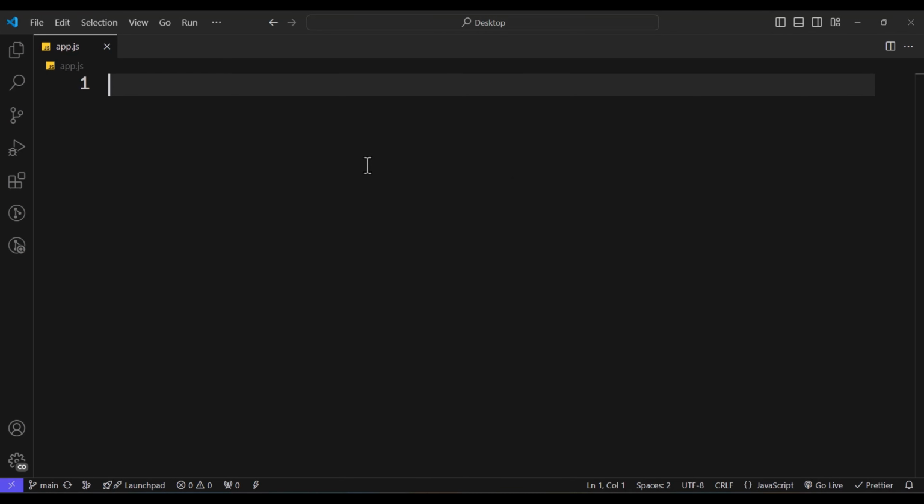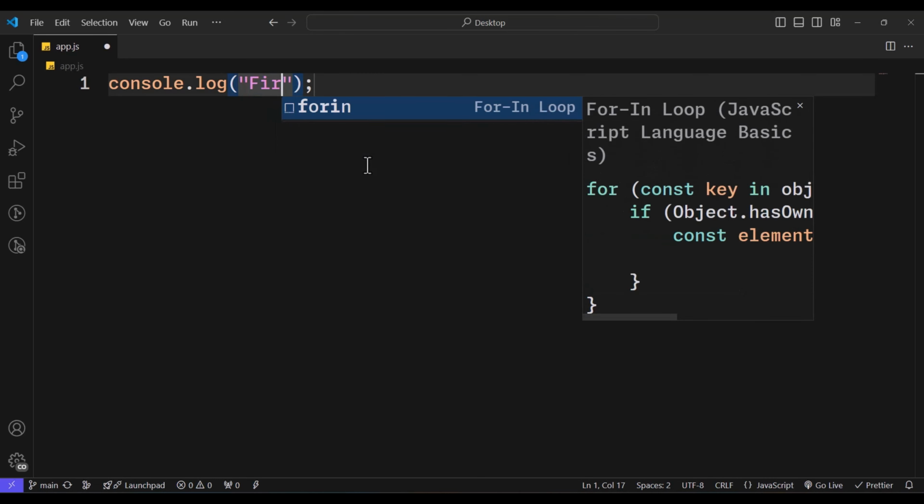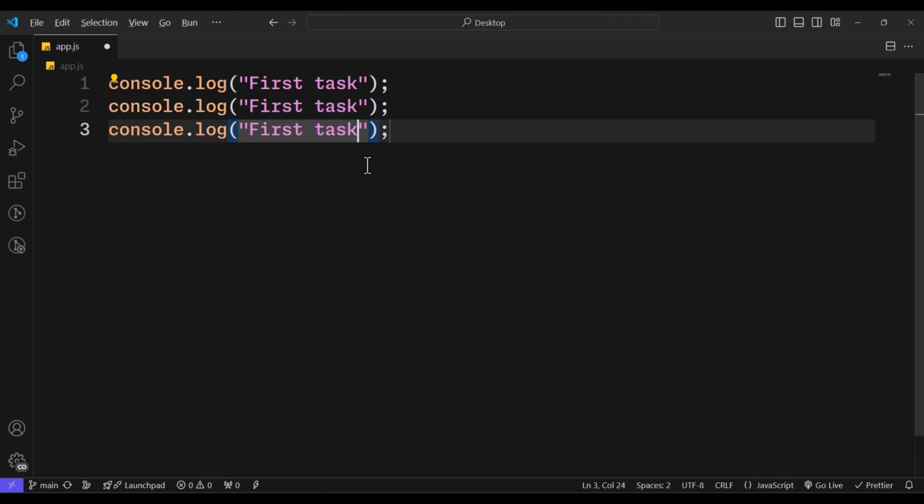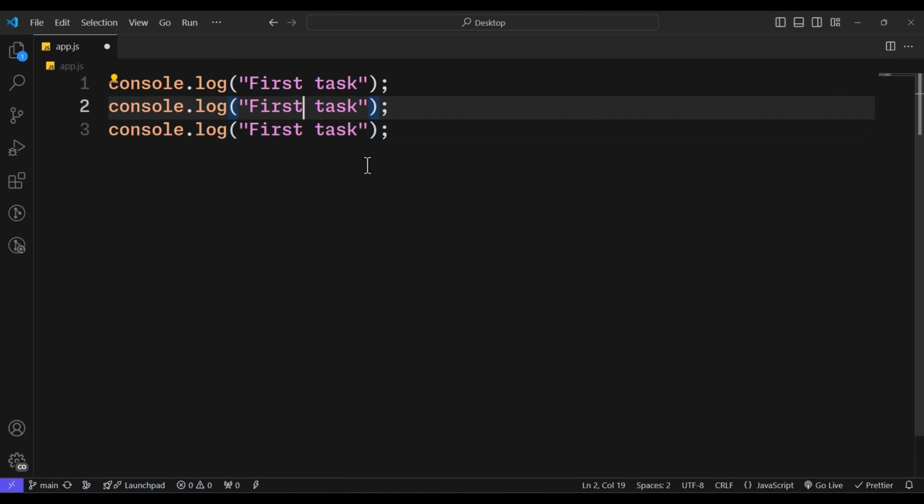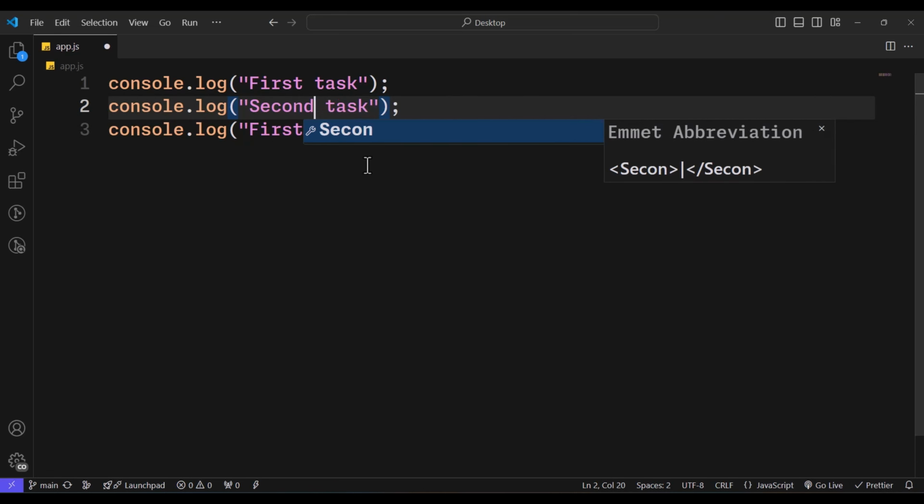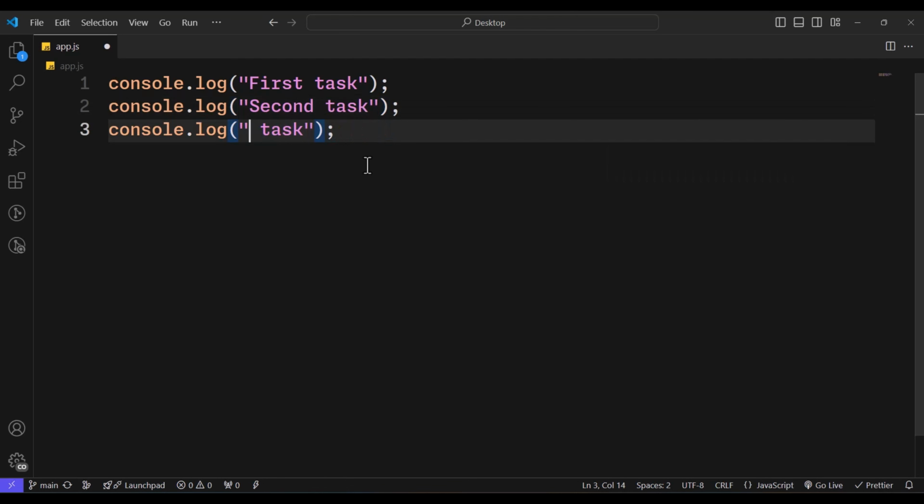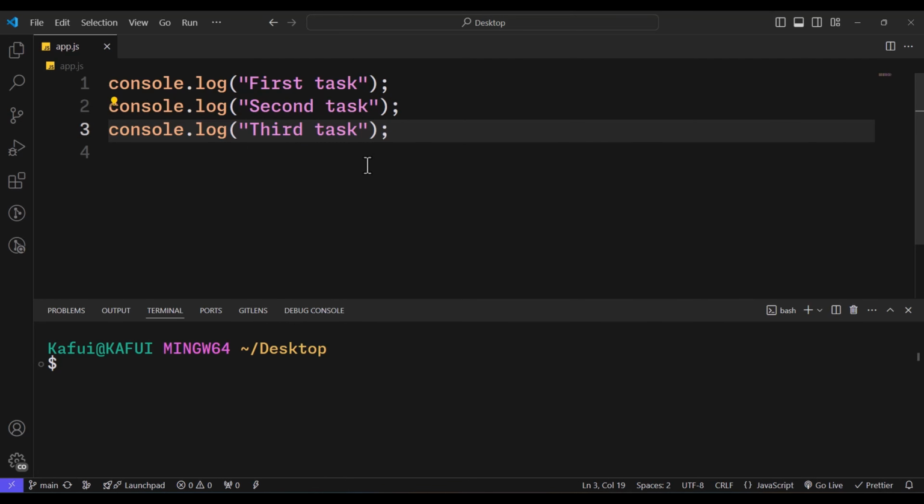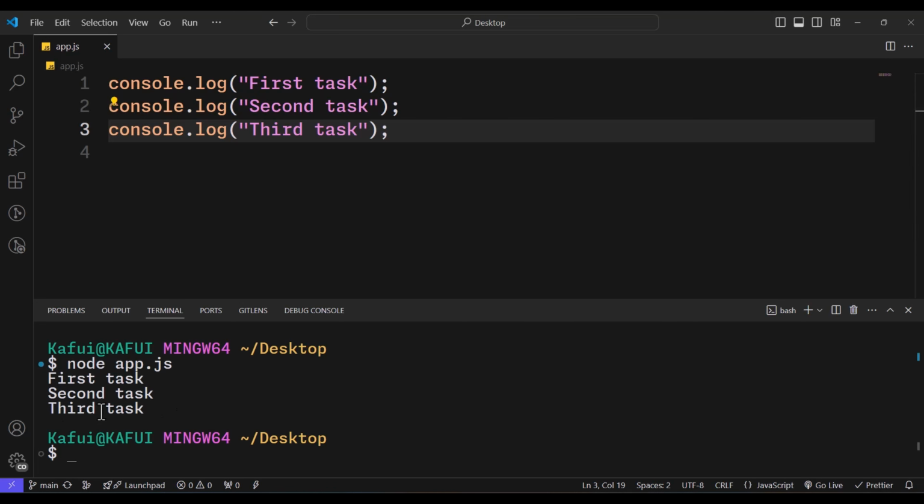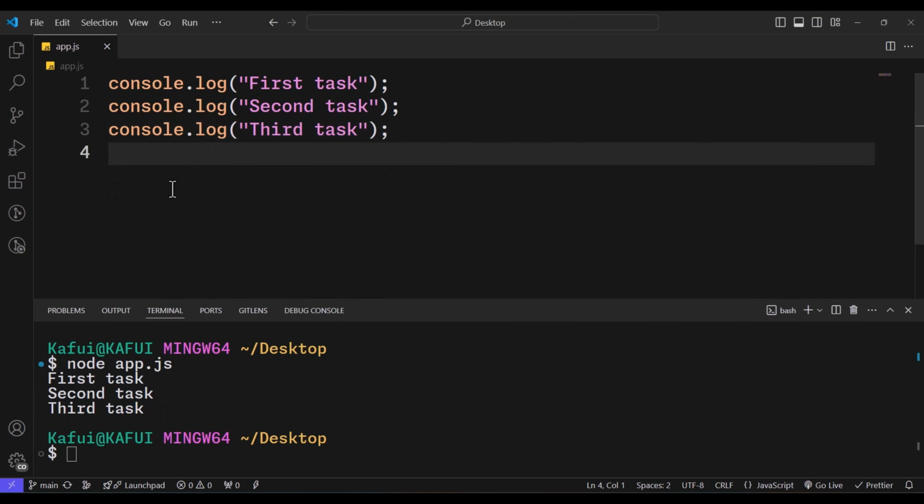So normally in JavaScript, when you write your code, it is executed one line after the other. For instance, when I say console.log first task, then copy this down twice and change this one to second task and finally this to third task, and I go to my terminal and run my code using node, we get first task, second task, and then third task. So it means our code is executed one line after the other. So we say it is single threaded. But with asynchronous programming, we can perform a task later.